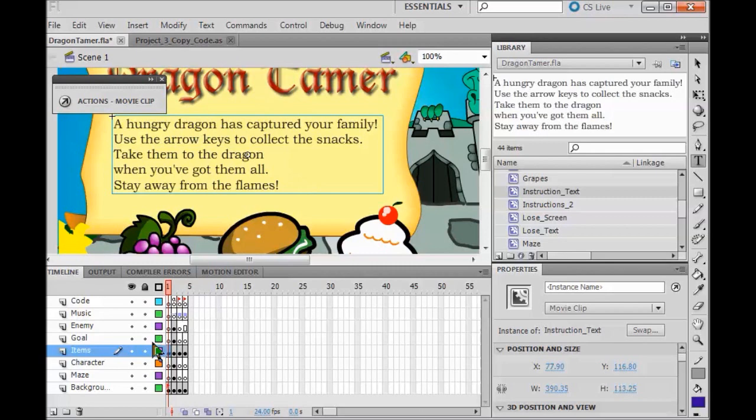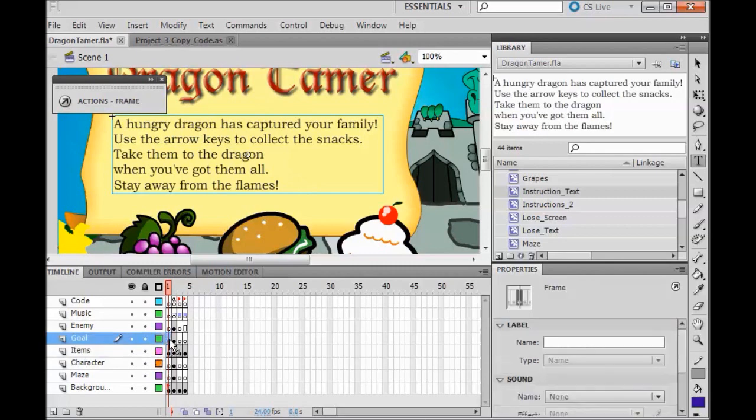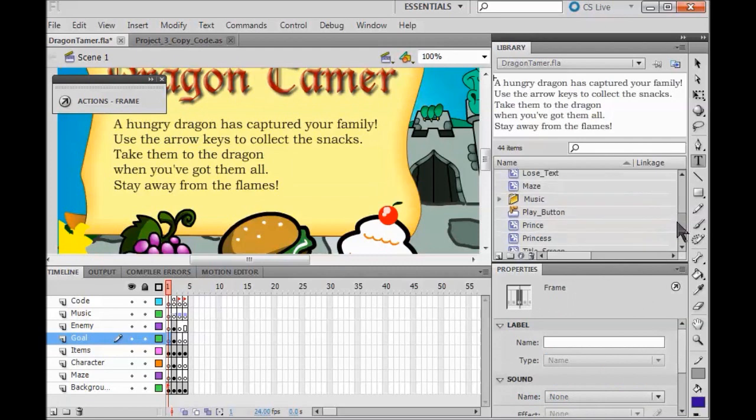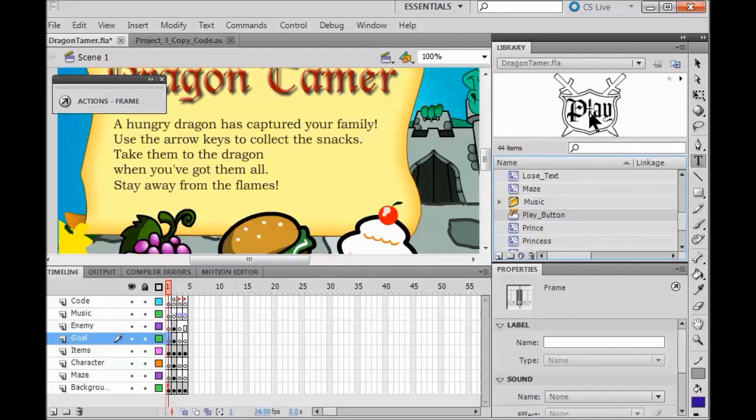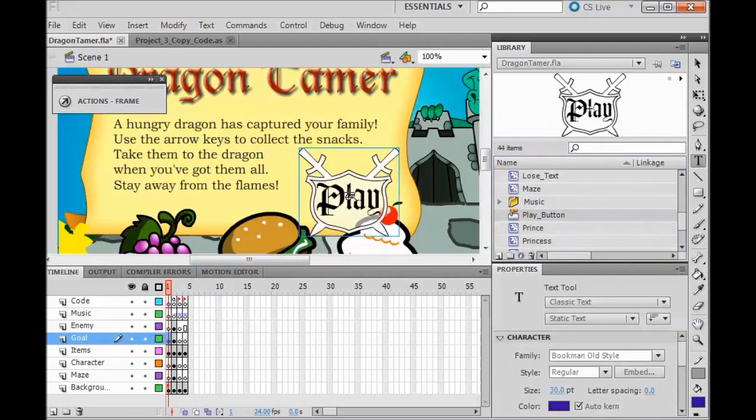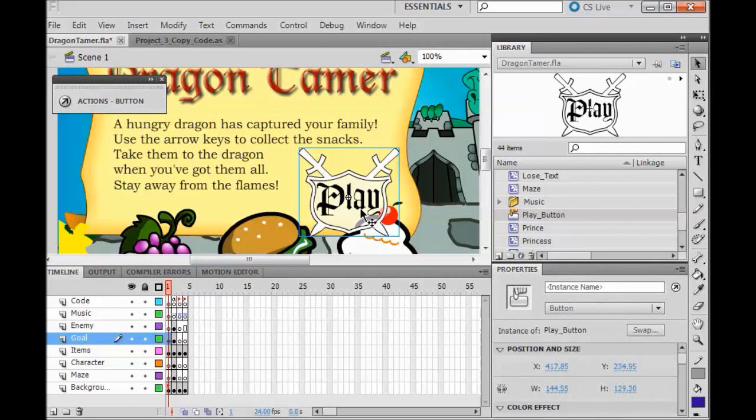Now I'm going to go on the goal layer. And I'm going to put my play button. And I'm going to call it play button. How about that? Make sure that you change its instance name.